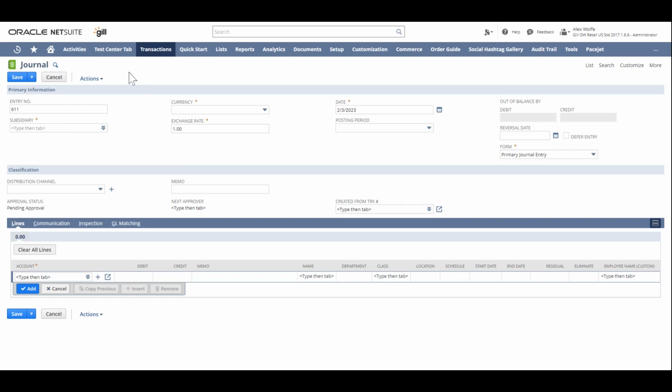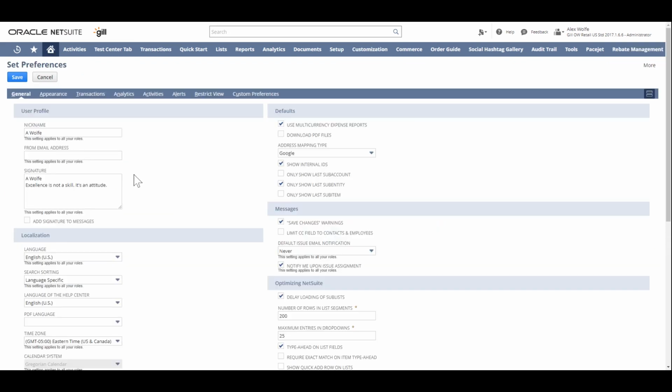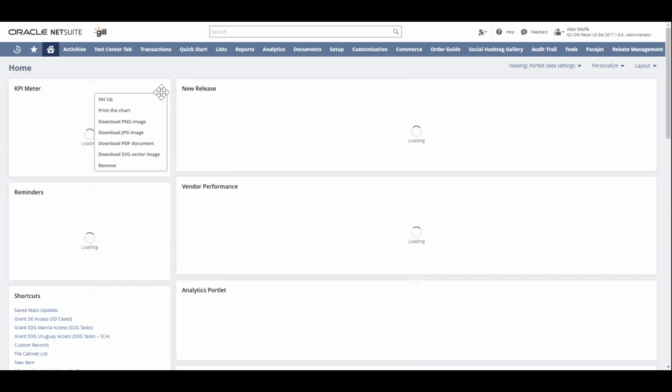So what I like to do in this case is if I come to my set preferences and change my maximum number of entries in Dropdown. So I have about 27 subsidiaries, so I'm going to bump this up to 30. And then I'm going to save.